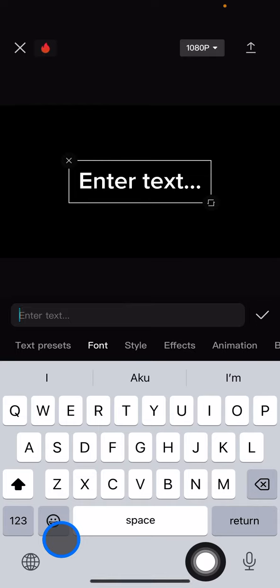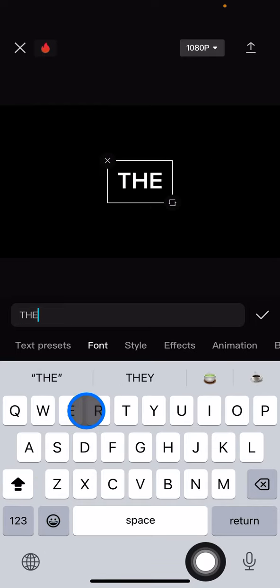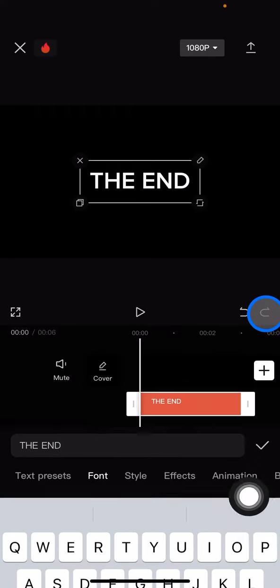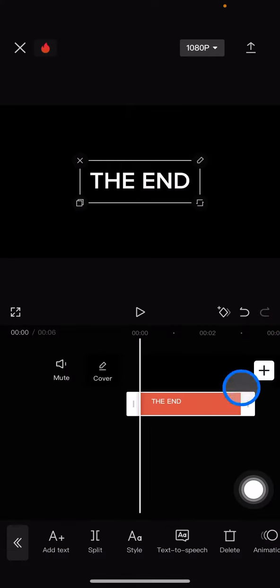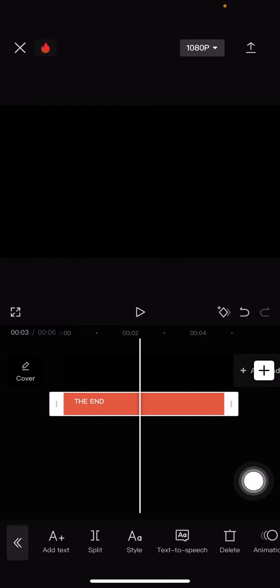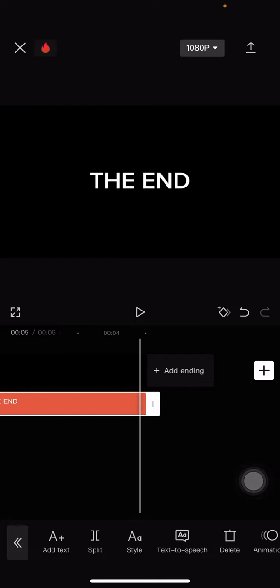For example, I would like to type "The End", and after that you just need to click this checklist button. Now we need to make sure that the length of this text is the same as the length of this video. So you just need to drag this end part to the end of the clip. Now let's have a test first.